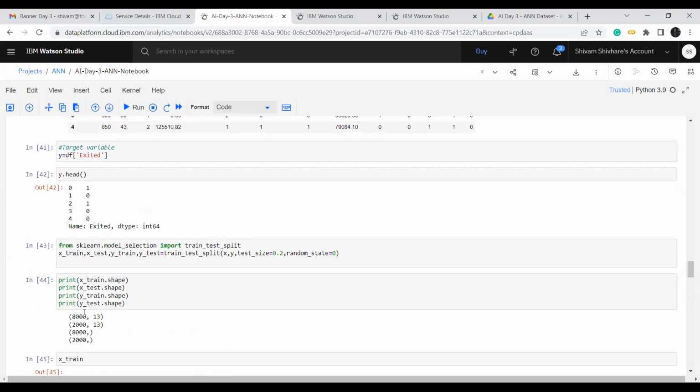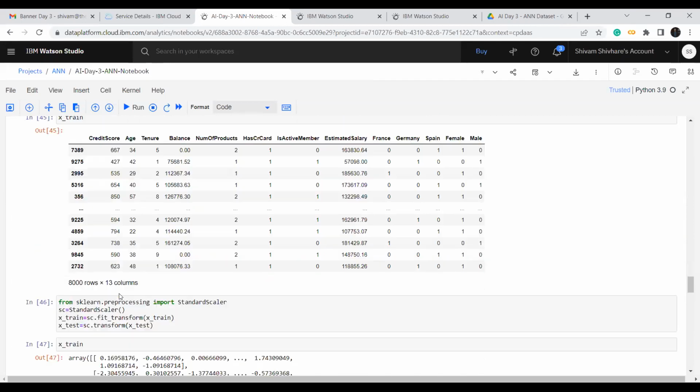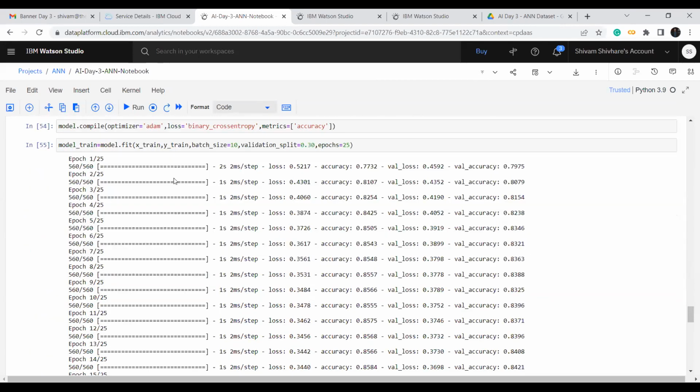Here you can see the shape. 8000 is the shape of the training data, correct? 8000 is the shape for X train and Y train data. We passed it to fit the model here. Then I'm writing batch size as 10 and validation split as 30. So which means the training split is how much? 70%. 8000 data multiplied by 70% equals 5600.